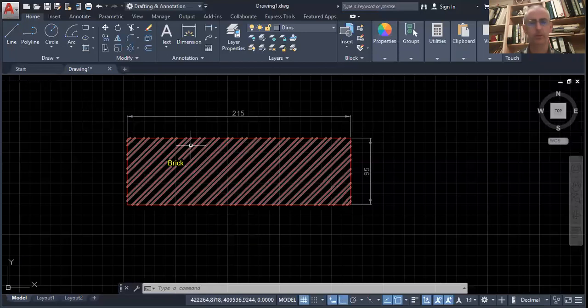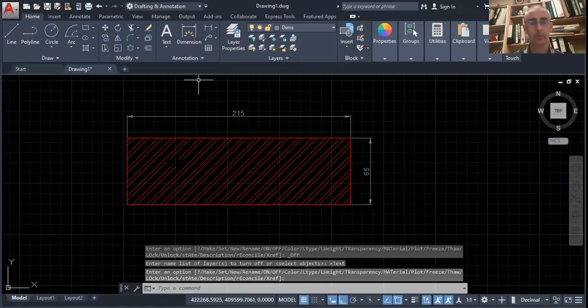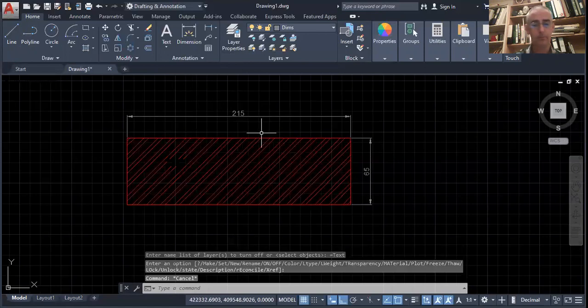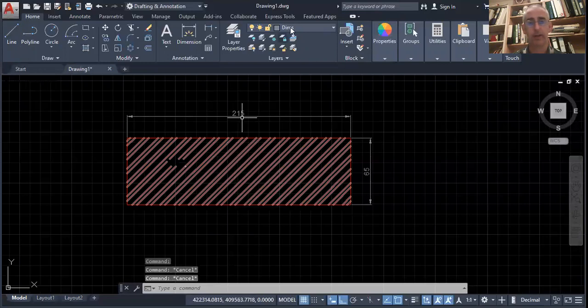Now, let's say we want to turn this text off, but want to keep the dimension text on. The good thing is we've got these separate. Text and dimensions are separate. So I'm going to turn the text off with this little light bulb here, and you'll see that disappears. Okay, unfortunately we leave a little gap here. There's nothing we can do about that. You could just redo that hatch again if you wanted.